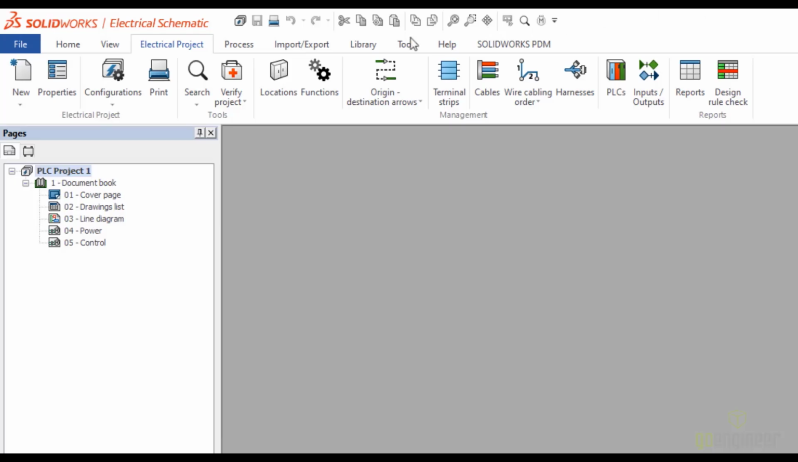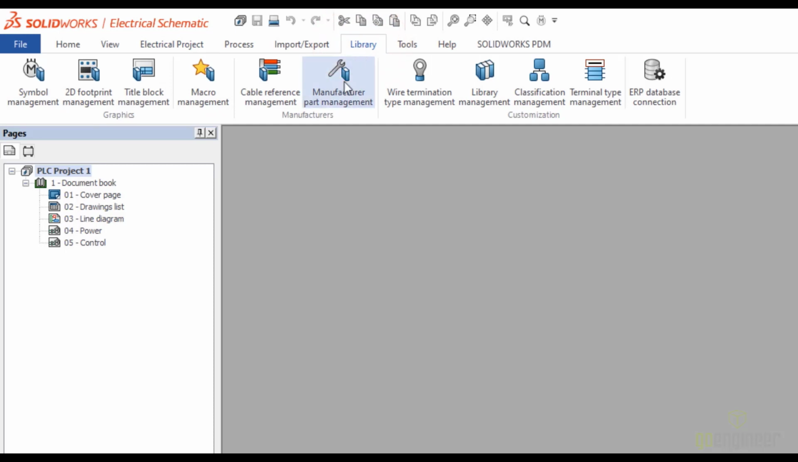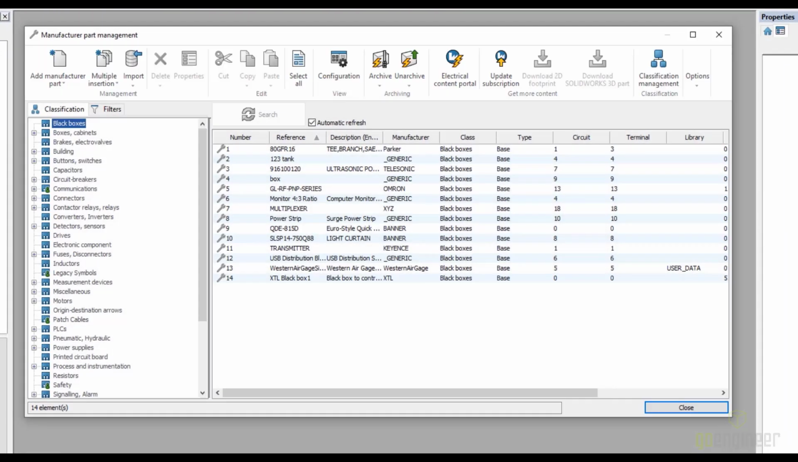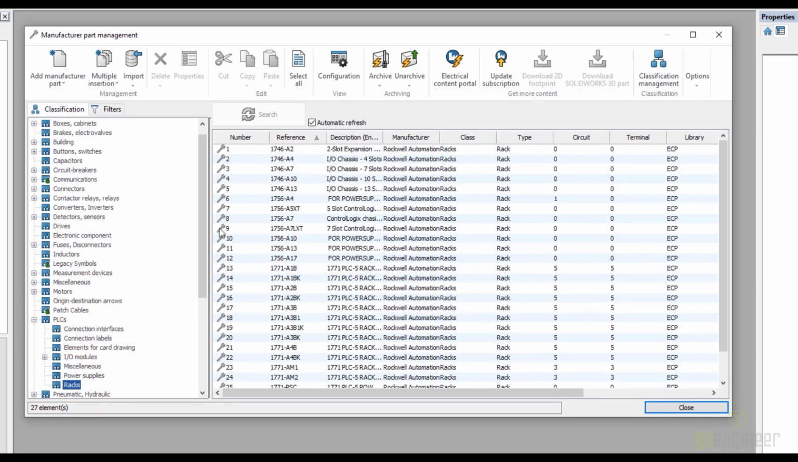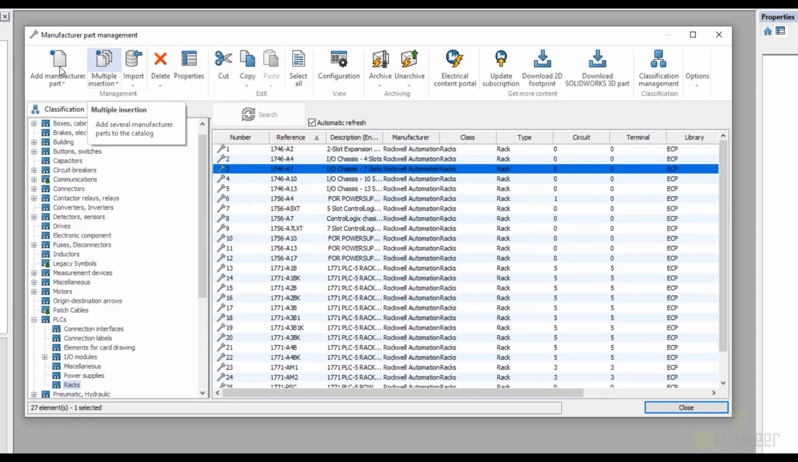So when we do something like that, again, now we're going to look at the library, go to our manufacturer's part and grab possibly the fact of a PLC that we have. Well, let's look at that rack first. And what I'm going to do is highlight a rack that already exists in my software, and then add a manufacturer's part.